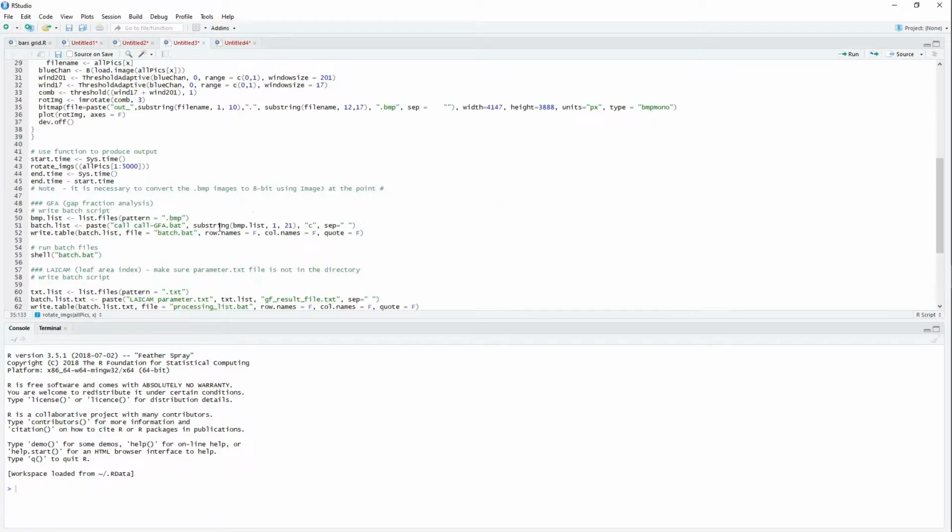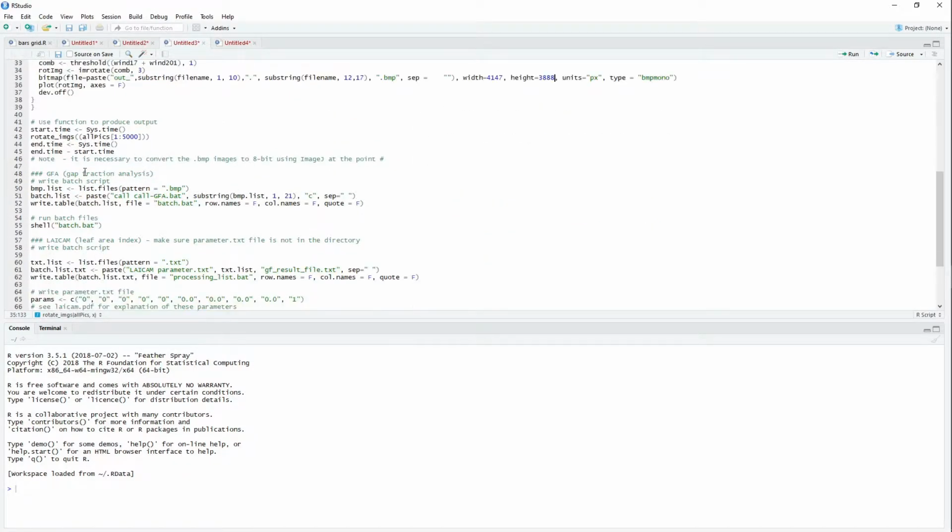So the other thing to take most note of here is the call gfa.bat that we will edit in the midpoint of this video. We'll edit it and we'll have to put in some coordinates from the photos we've taken.